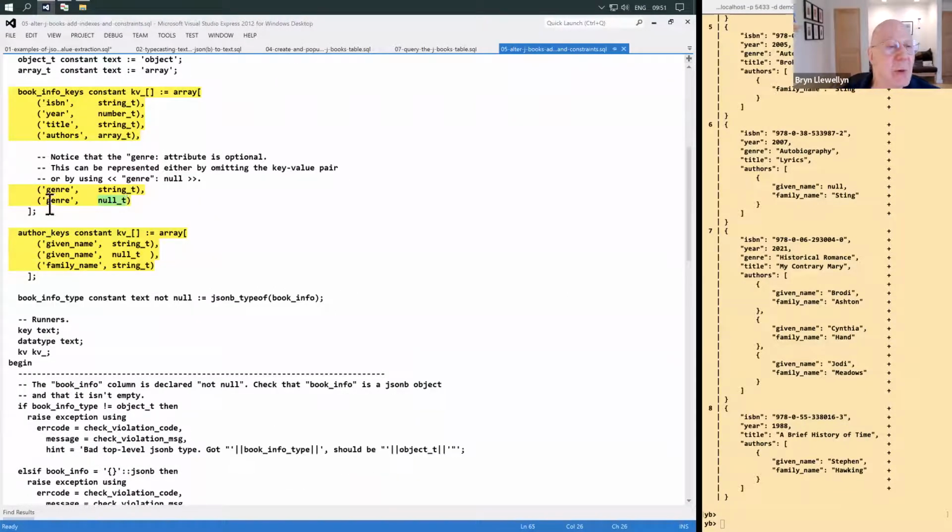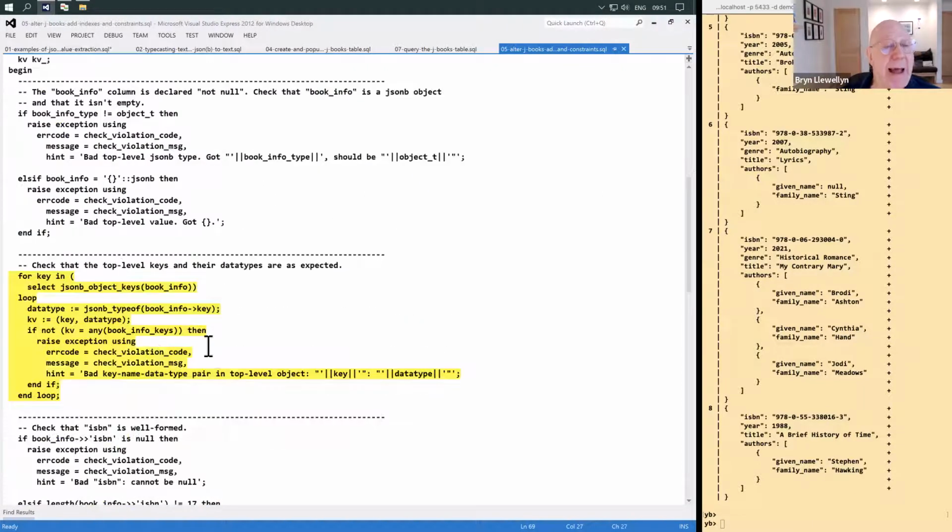And similarly, at the next level, author keys, given name may or may not be there, it might be there as null, and family name is just a string. And then here's how we check that. Notice you couldn't do this in any sensible way except by using a procedure. This thing pulls out the keys. I'm now looping through, and for each key, I find out what its data type is. I establish a record that combines those two, and then I search using classic SQL array functionality to see that the key data type pair I have in hand is one of the ones I've expected. And if not, then I eventually raise an exception.